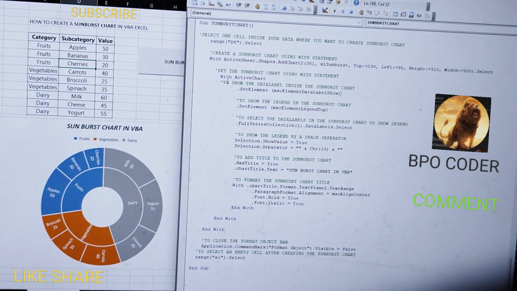So this will be with statement. So this will be with chart, with active chart, and we have to set the element. So this is set element. This is to create the data label inside the Sunburst chart. So as you can see over here, we have the named or the labeled Sunburst chart over here. So this code creates these labels inside our Sunburst chart. For example, dairy, fruits and vegetables over here.